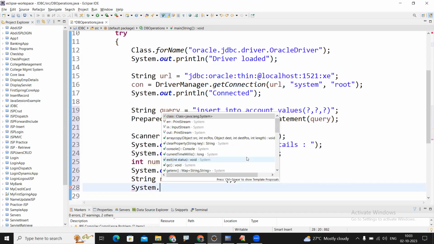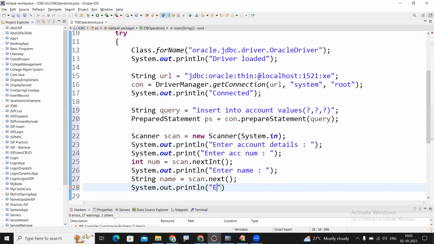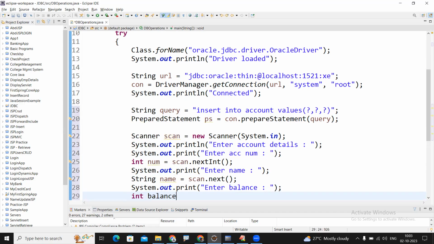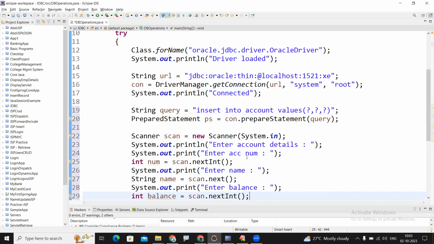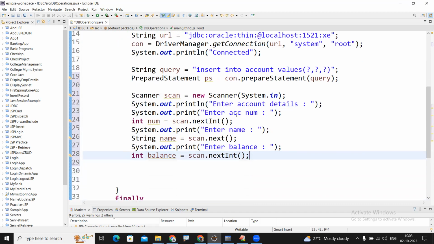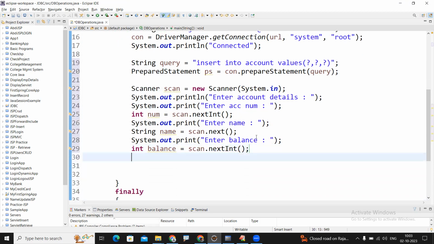The third one in the same way, System.out.println or print. Print means keep the cursor on the same line. That's it, we know already. Enter balance in account. That is also an integer. So int balance is equal to scan dot nextInt. So we are reading all the 3: account number, account holder name, and balance.